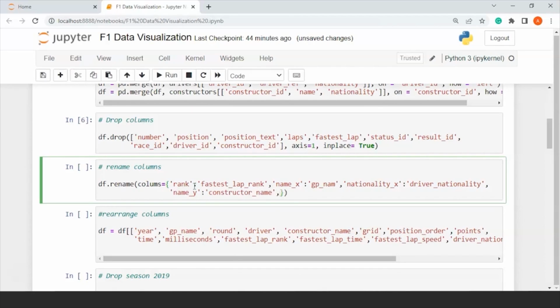Another comma, I'm going to say nationality_y colon, change it to constructor_nationality.